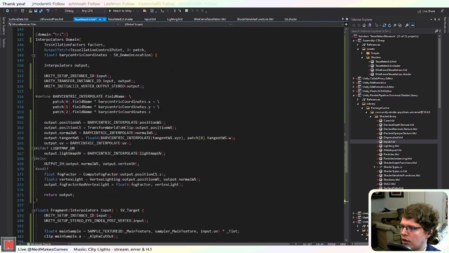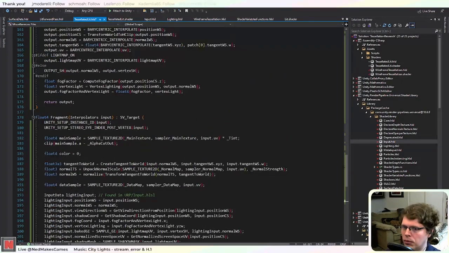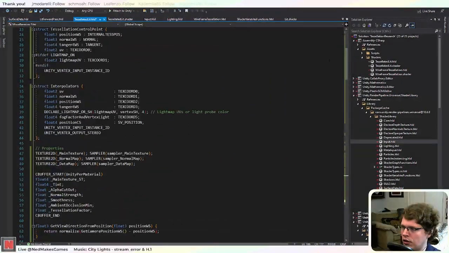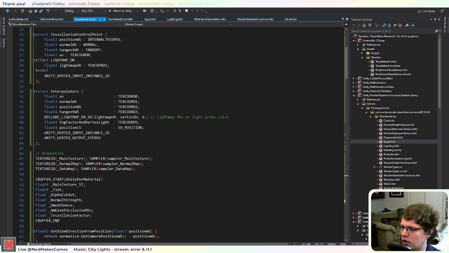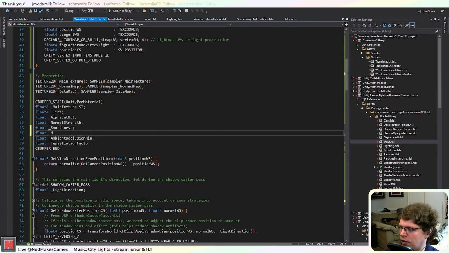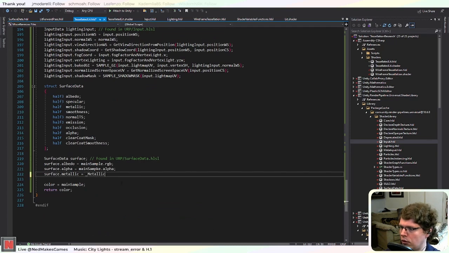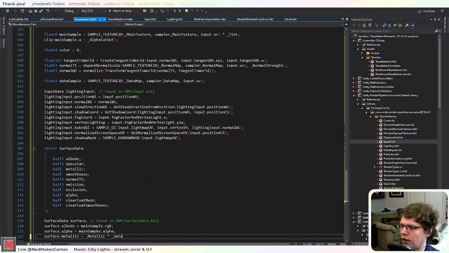Oh, I guess we can do metallic. Maybe that should go in our data texture. I mean, why not? I don't really mess with metallic workflows very much because I tend to do more stylized stuff. But I mean, sure, it can go in here. Okay, so we'll do metallic times the data sample dot R, I guess.